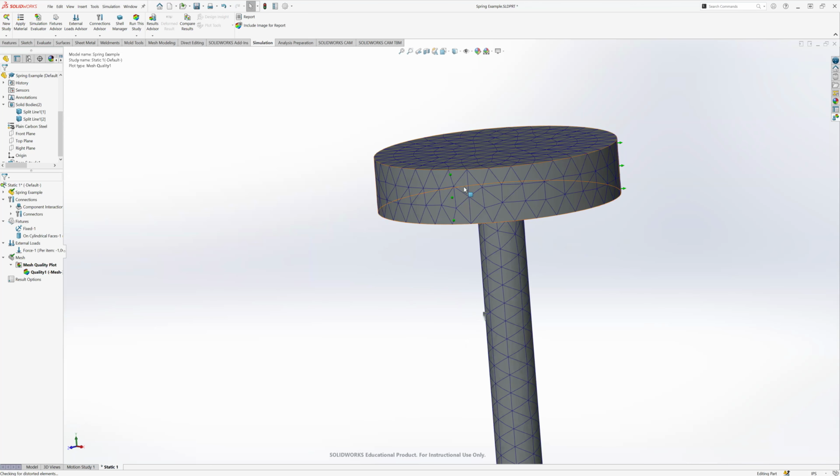Again, here we've got, looks like 3 elements across. That's good. Okay. That's our mesh. Now we can go ahead and actually run our study. And let's go and run this.